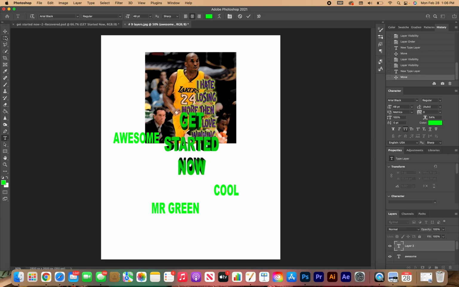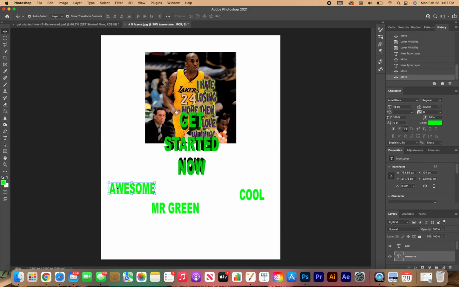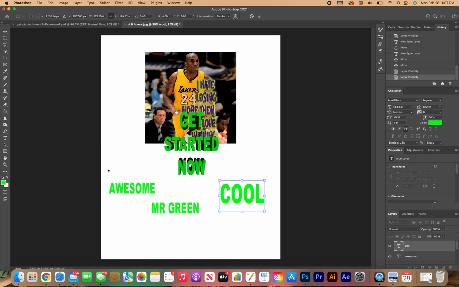And again, notice I have to go back to my move tool. So we're learning about our move tool in our toolbox over here, and we're learning about our type tool. So those are the two tools that we're using right now, okay? And again, remember, if I wanna select something, I gotta go to the layer. Okay, so I go over here, click on the layer. Now I can adjust the cool and so on and so forth.